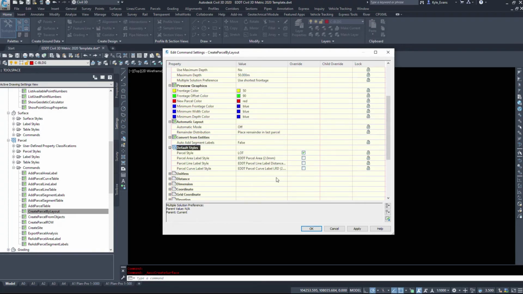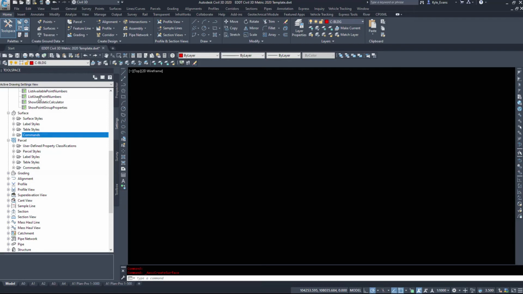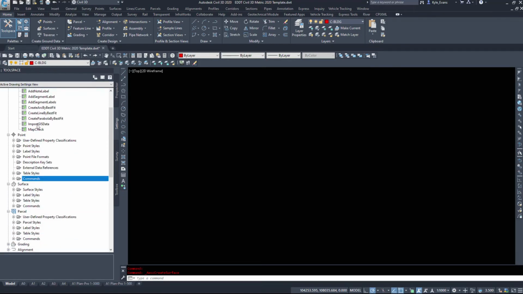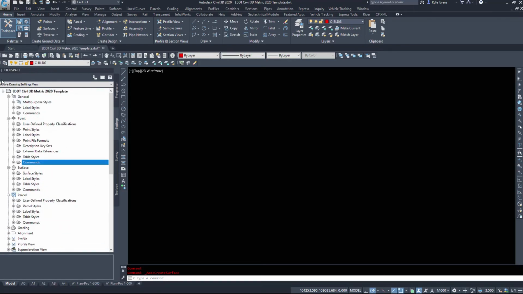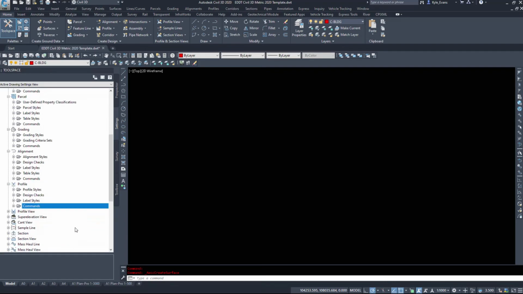Again, we're not going to go through every command related to the Civil 3D objects because there are a lot of them. Like I said, almost every single heading has the commands tab. Point, surfaces, parcels, we look under grading, there's commands, alignment, commands, profile, commands. And changing these won't really break anything in your drawing. It's going to allow you to work faster and easier and more accurately.